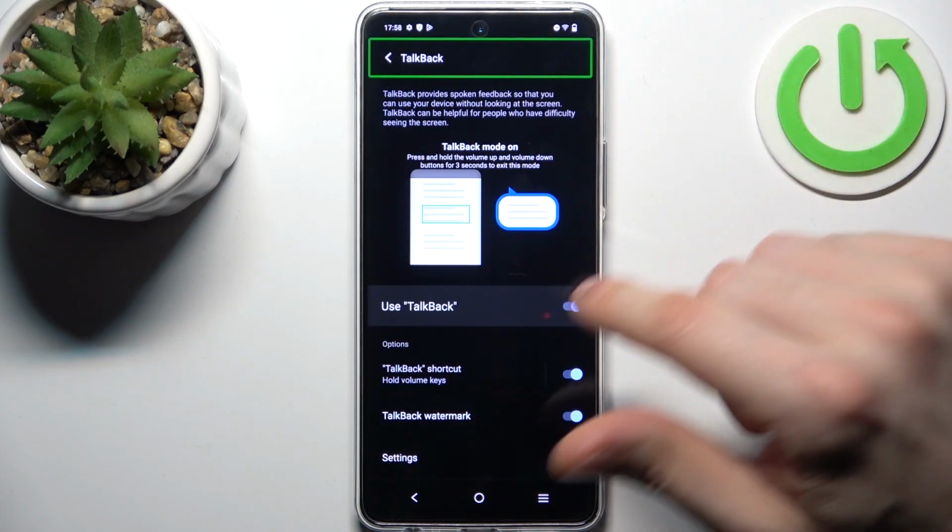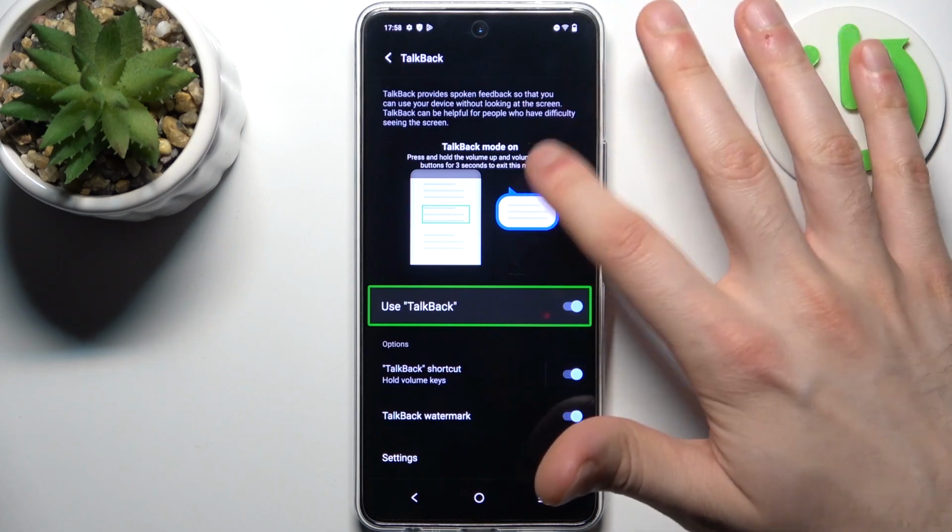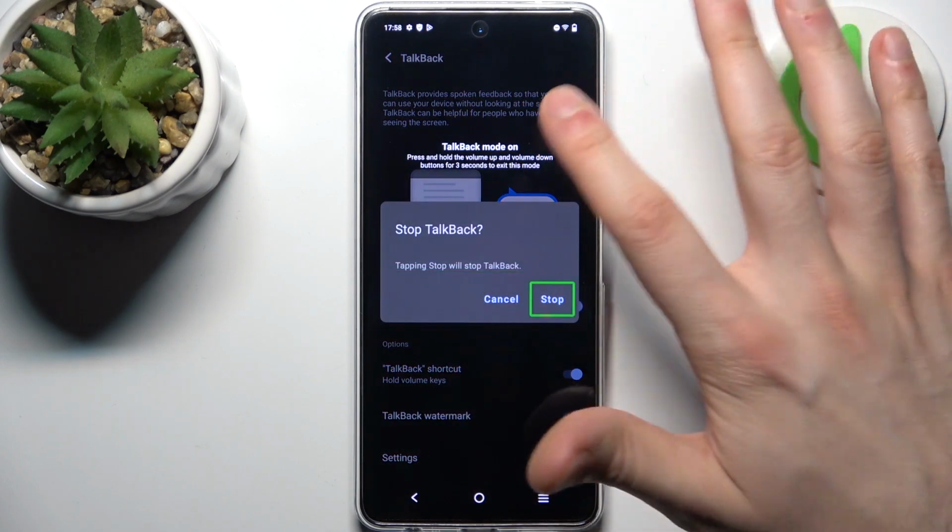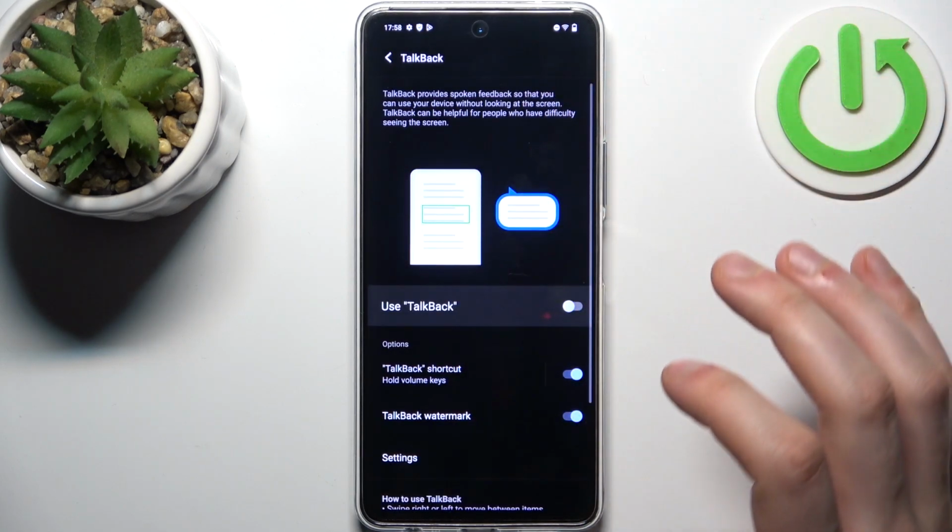So if you want to disable Talkback, tap on the switch, then double tap, and that's how it's done.